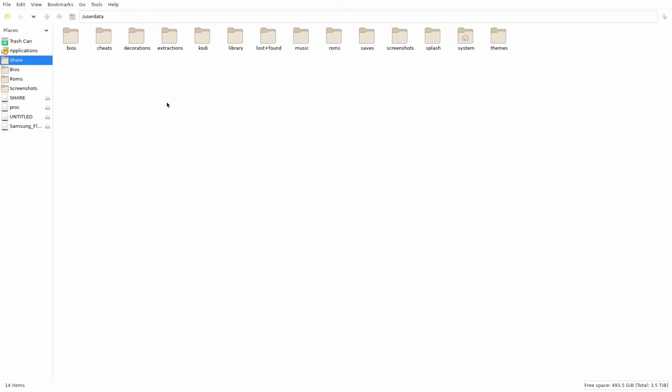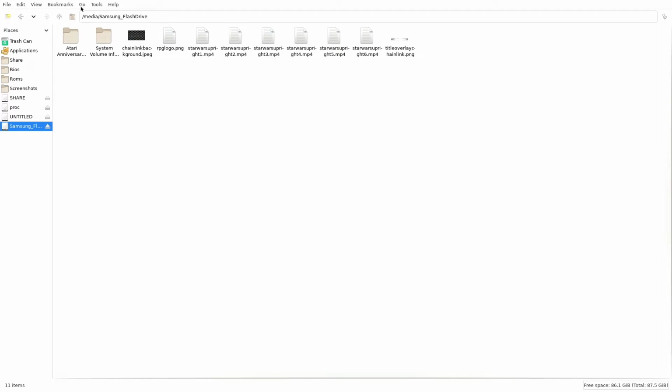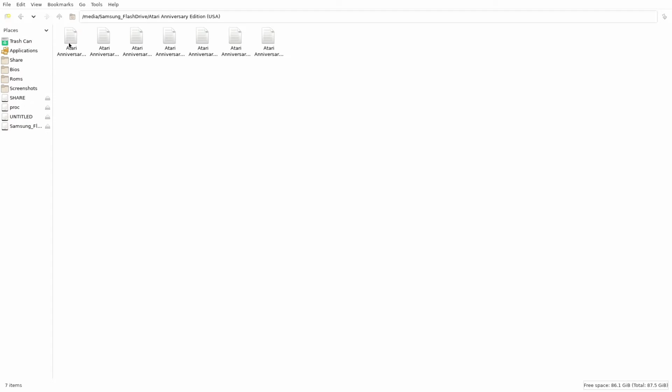All right, so here is our file system, and then down here at the bottom you can see our Samsung flash drive, which is the flash drive that I've inserted from the other computer with that ROM on there. So if I click on this, you can see the Atari ROM is located right here. So all we're going to do here is we're actually going to open this up so you can see the various parts to it here, and I want to recommend doing this.